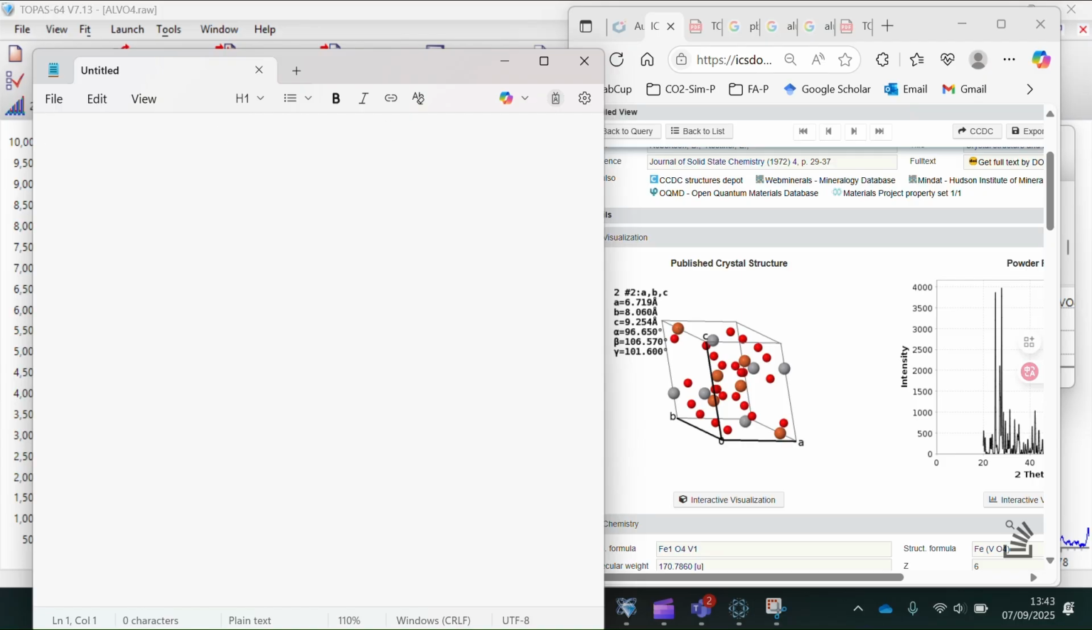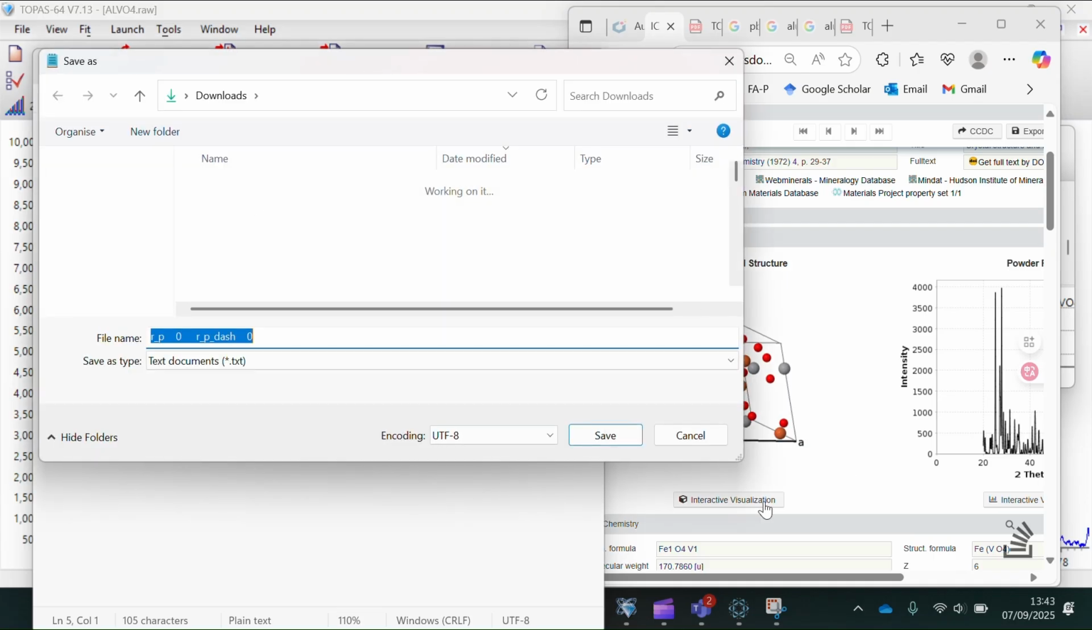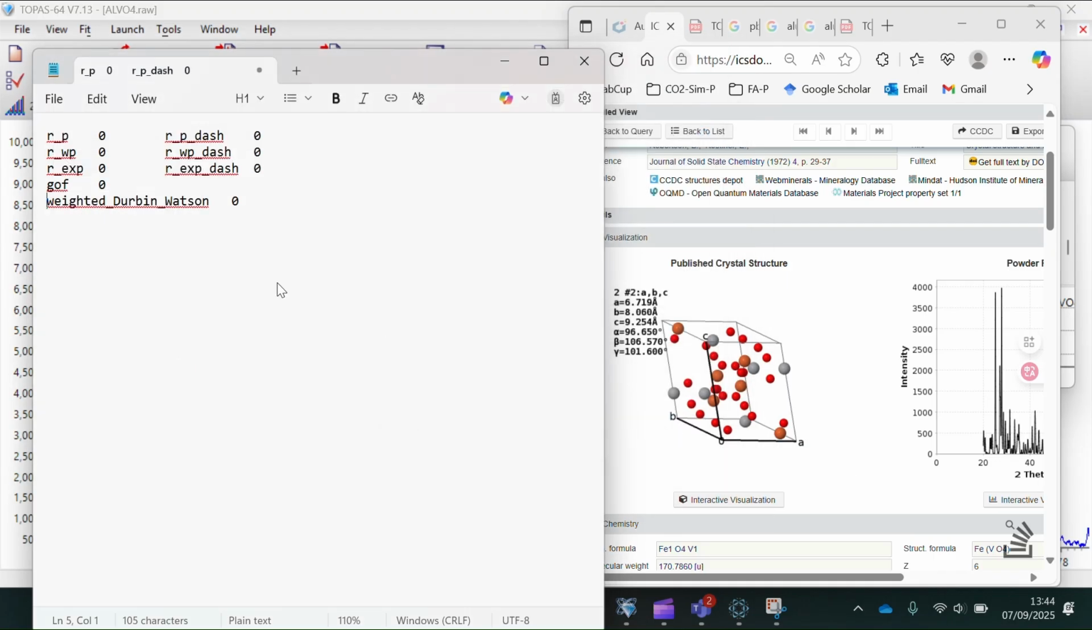Okay, so in our Pawley input file, the first thing we're going to put is the R factors. I'll save it after. Let's put a space, and then it's called raw, AlVO4, and then it's copper Kα1.